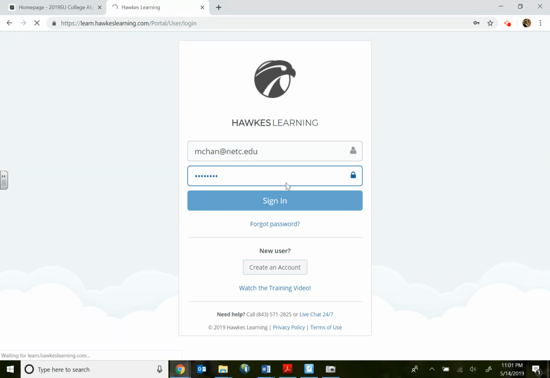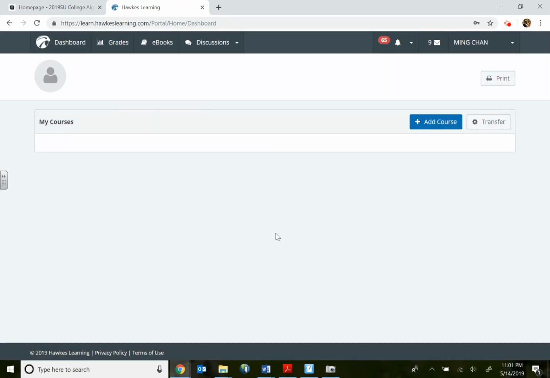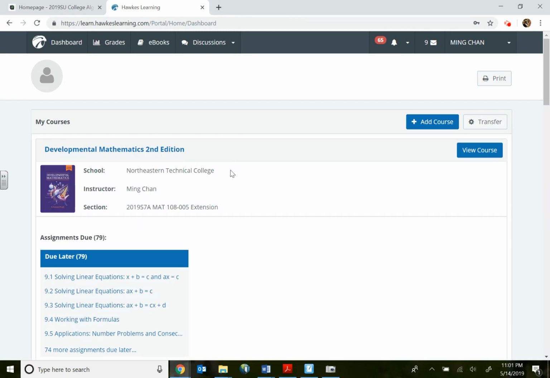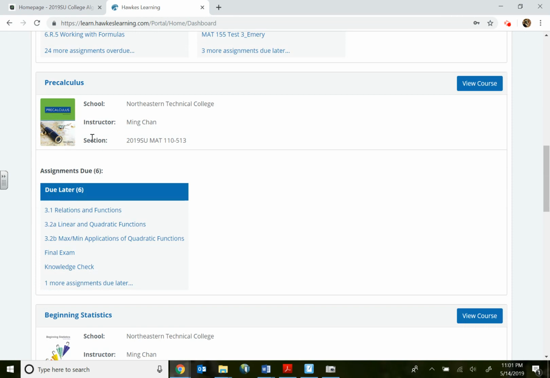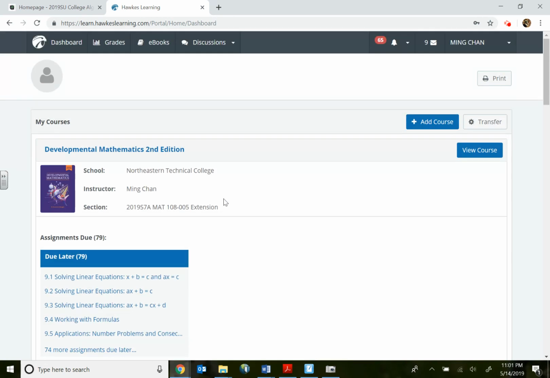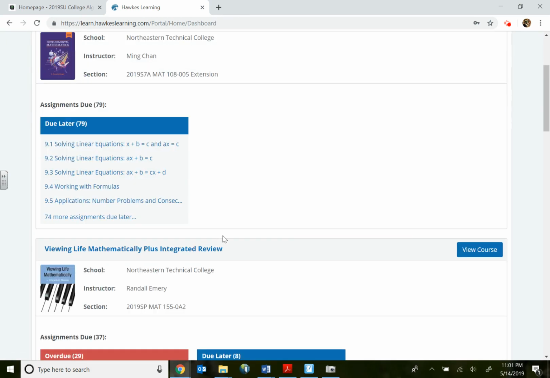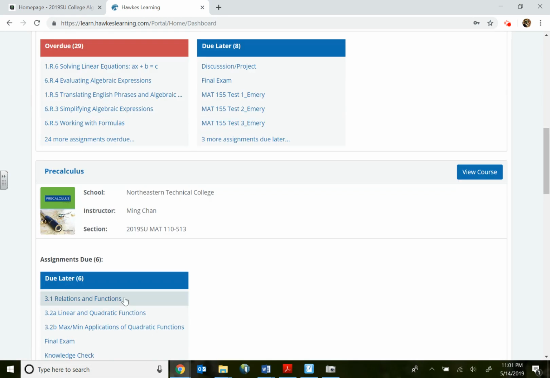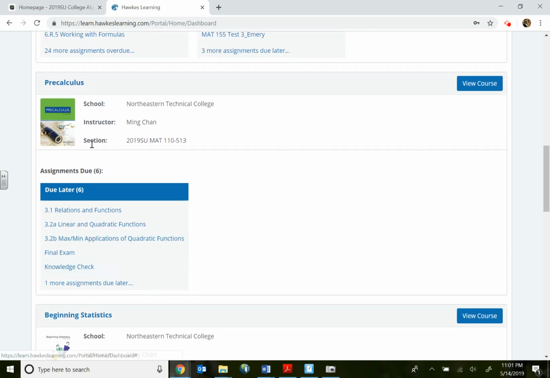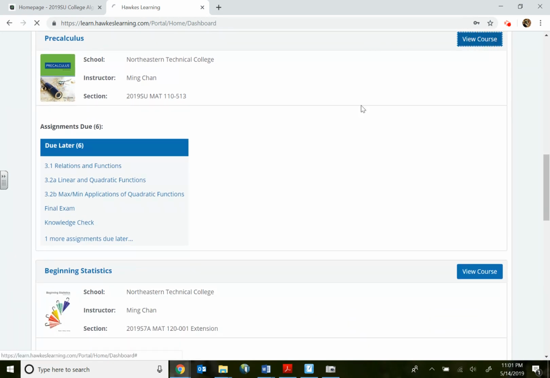Once you log into Hawk Learning, the very first page that you see is called the dashboard. If this is your very first time using Hawk Learning, the only textbook you're going to see is our pre-calculus textbook. I am currently in the 513 section. On the dashboard, you have access to your grades and the ebooks. Your electronic textbook is on here. I'm teaching more classes, so I have more textbooks on here. From the dashboard, you can simply click on View Course.